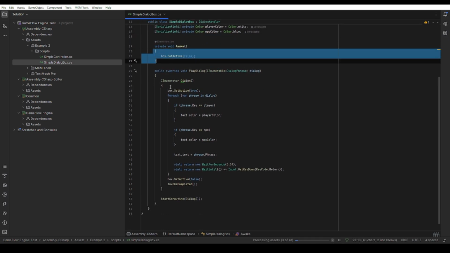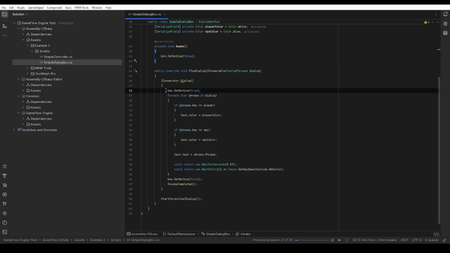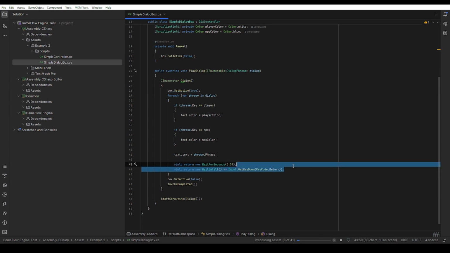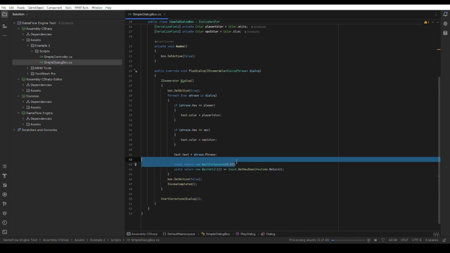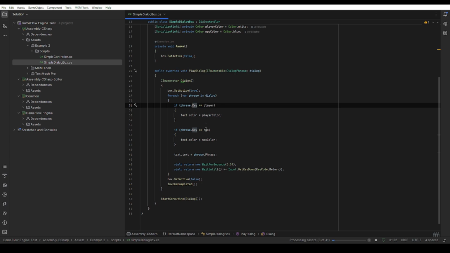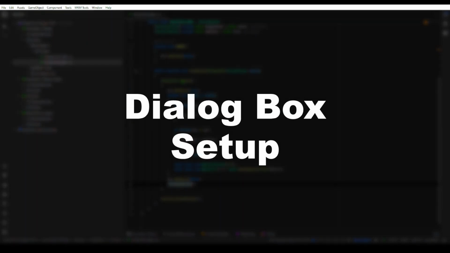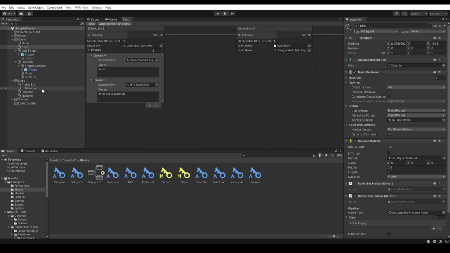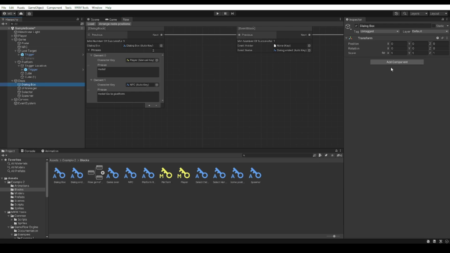On awake, we disable the box. Then when we turn it on, when we start the dialog, the next phrase will be shown after pressing the Enter key and a half-second delay. As we can see, the color of the text is assigned according to the keys of the phrase. After the dialog ends, we need to call invoke completed. Once the dialog box code has been written, we need to add this component to any game object and assign dependencies.